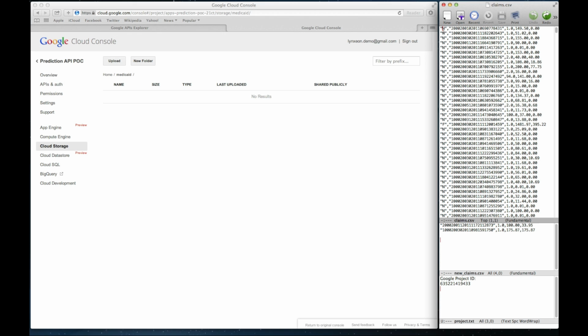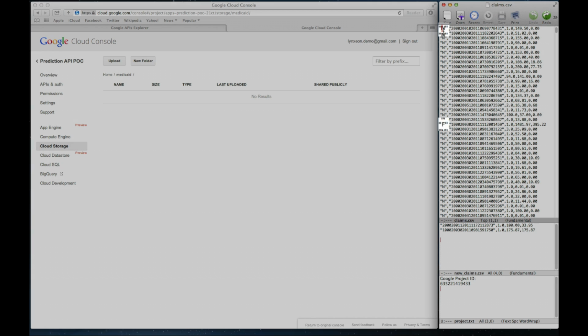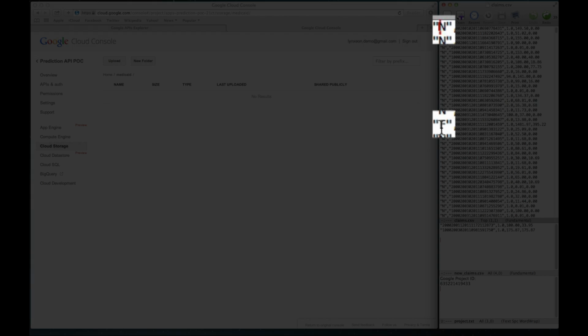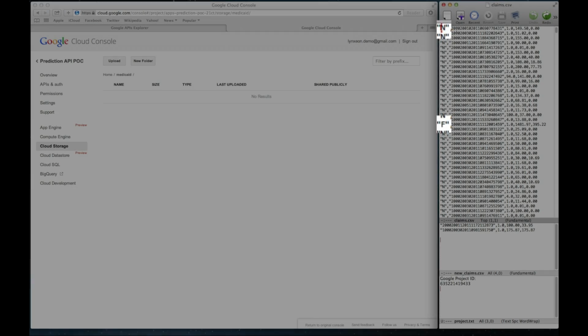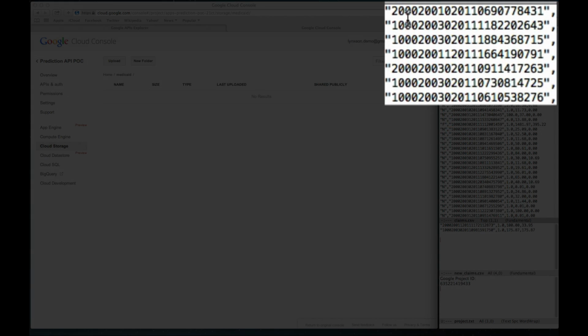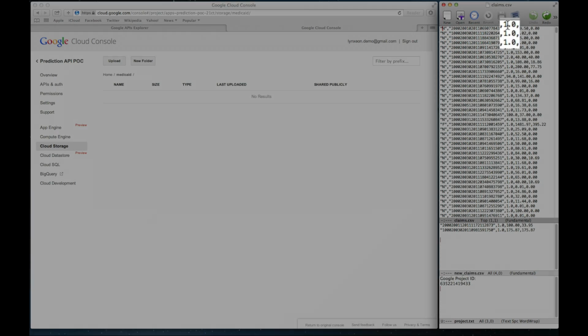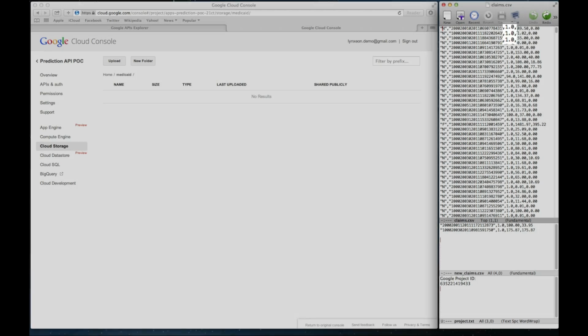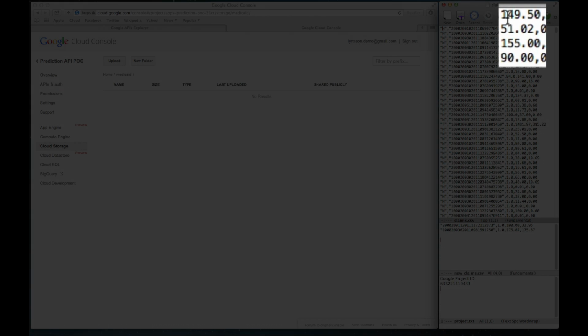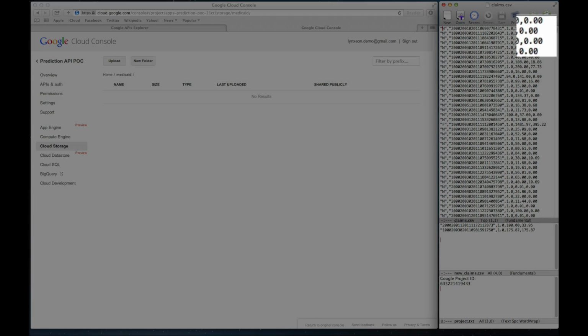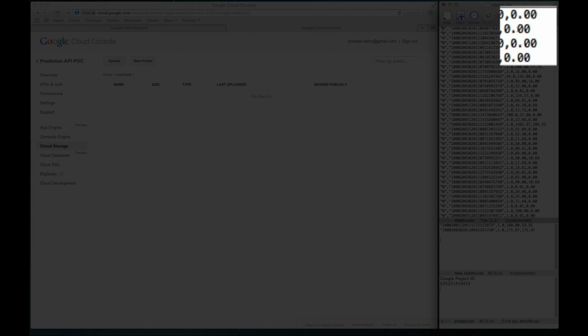To start, I'll look at the claims.csv file. This will be our training data for the model, and it's made up of 5 columns. In the first column, you see either an N for not fraudulent or F for fraudulent. You'll notice in the second column there's the ICN, which is a unique identifier for a payment within a Medicaid claim. The third column is the quantity of services billed. The fourth column is the amount that is billed, and the fifth column is the allowable amount to be billed.